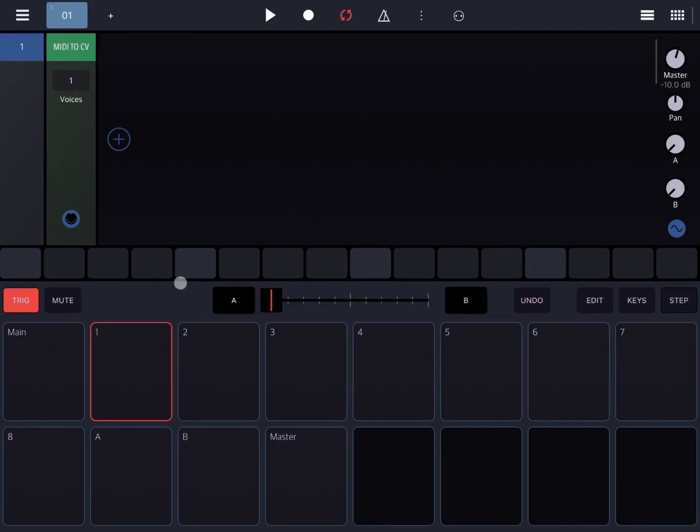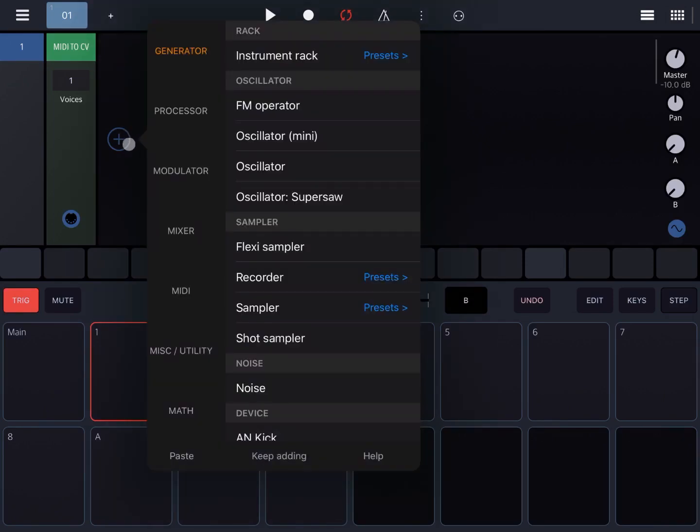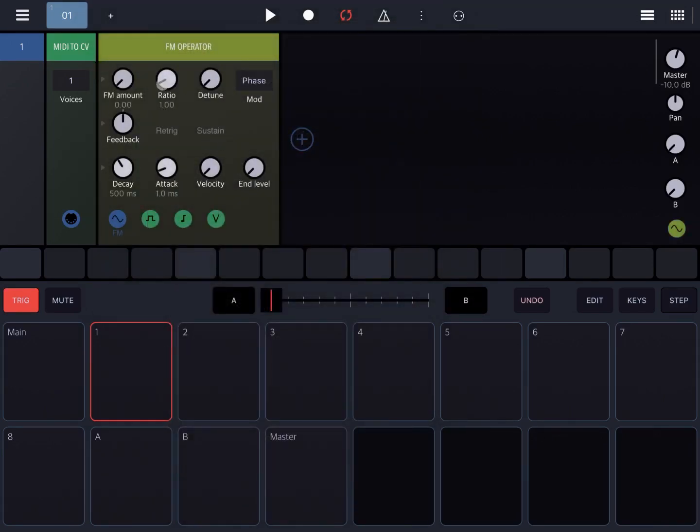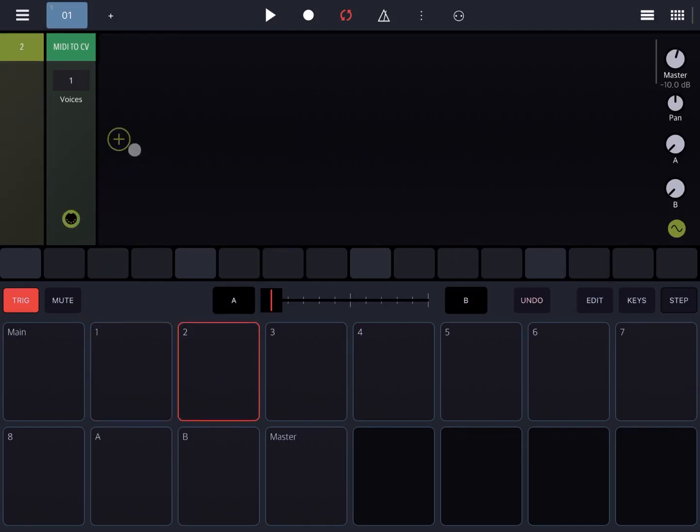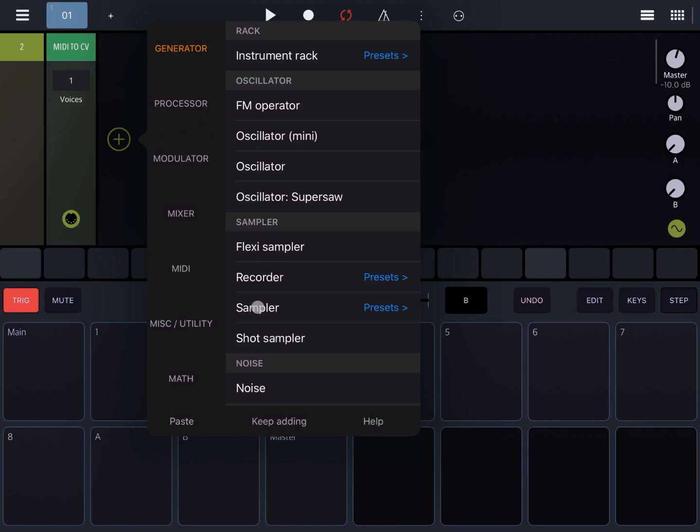So let's start by selecting track number one. Let's click on the plus sign and bring in an FM operator. Let's give it some character, a bit of a back sustain, and let's insert some events so that we can generate something like so. Perfect. Let's go now to track number two, just to make it a little bit more interesting.